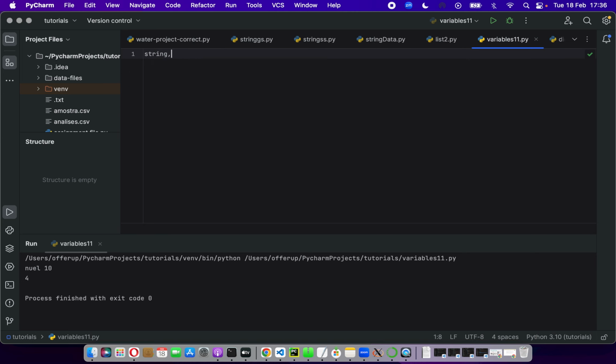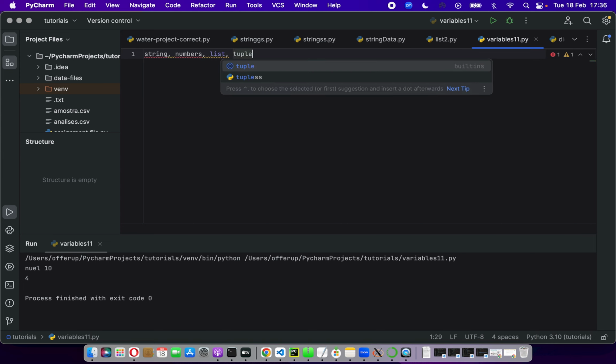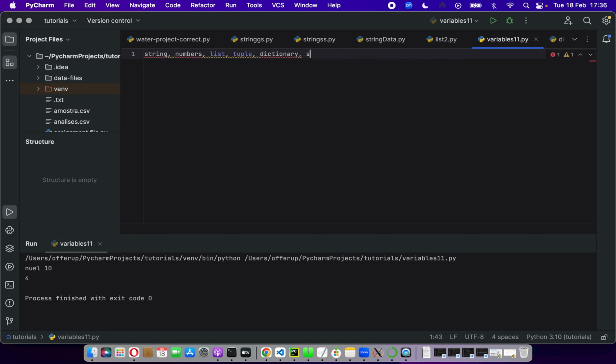String, numbers, lists, tuple, dictionary, sets, boolean, and range. How many do we have? 1, 2, 3, 4, 5, 6, 7, 8. So these are data types in Python.